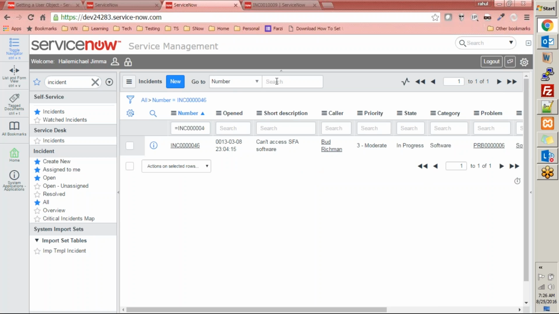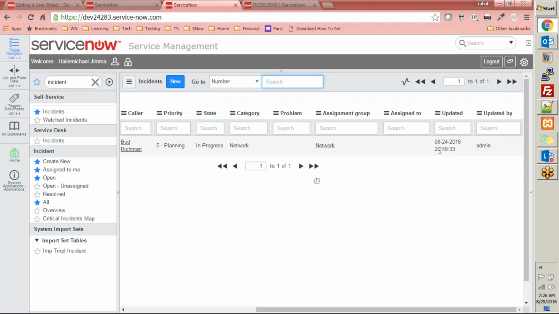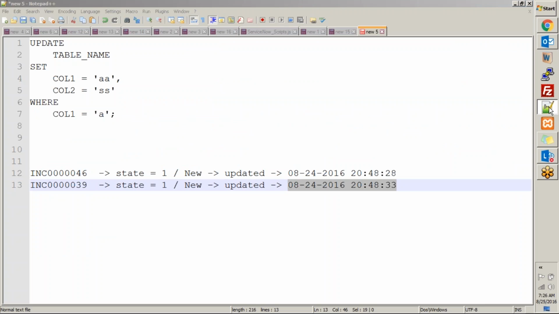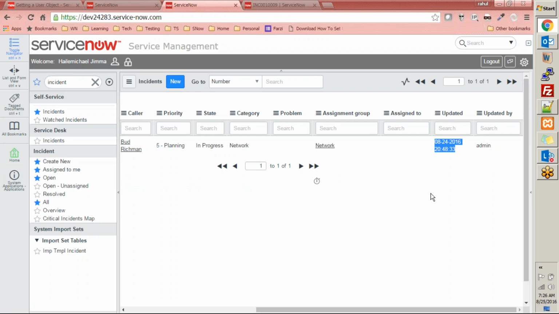Let's look into the other one as well. So I'm going to do 39. We just change it to in progress, and the timestamp for it should be 2048:33, and it matches 2048:33. All right, makes sense. This hasn't changed, right?